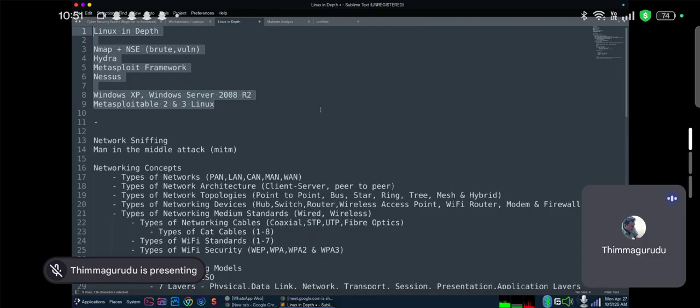A router uses the IP address. A router will route information from one network to another network. The modem we need for data conversion, analog signal to digital signal and back to analog. A wireless access point is used for connecting to the wireless network.